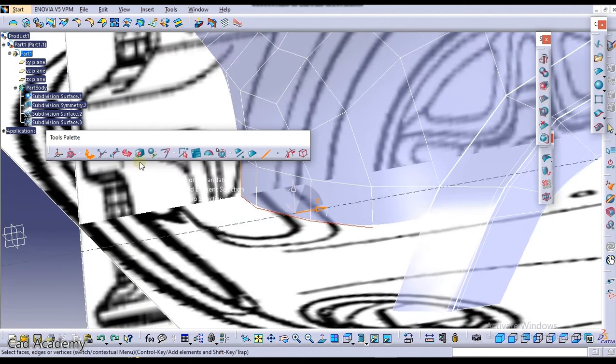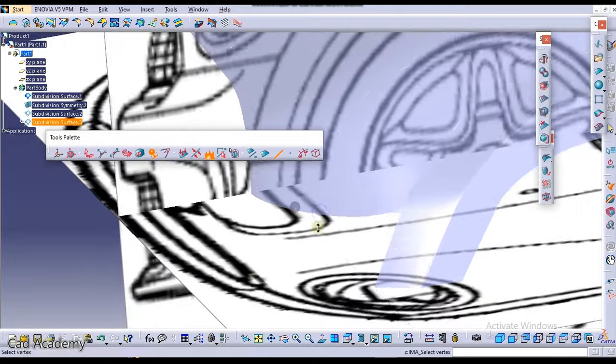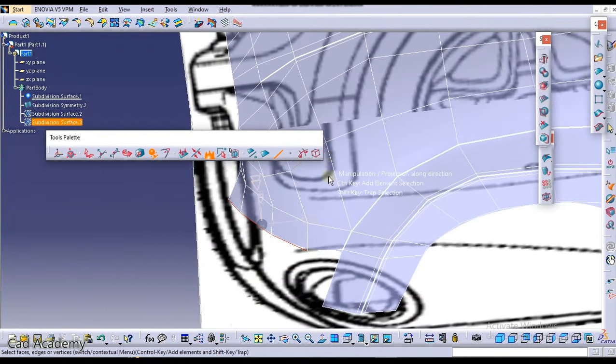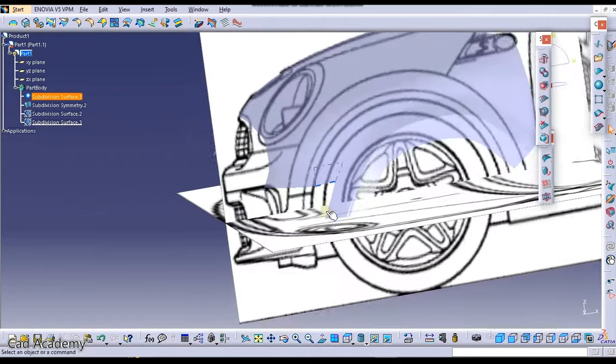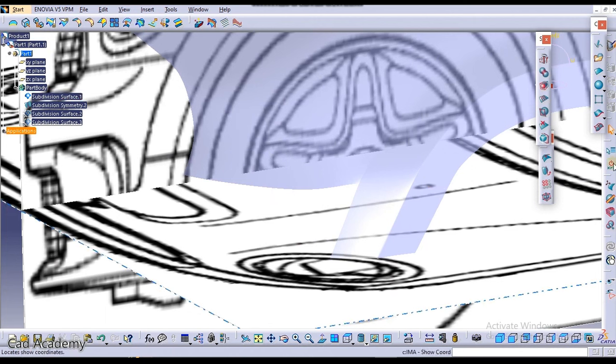Okay, and now press here on this alignment. Now we need to align on the surface which we created now. So this is the surface thing. And now you can press this. So this will be aligned. Now press escape.